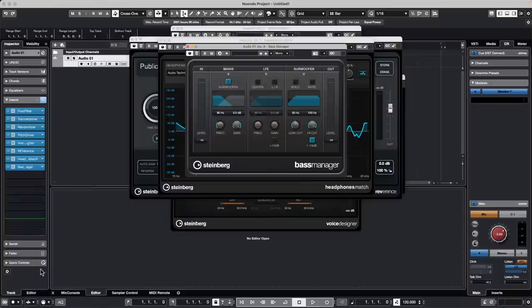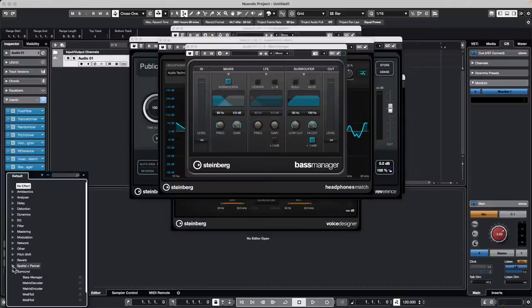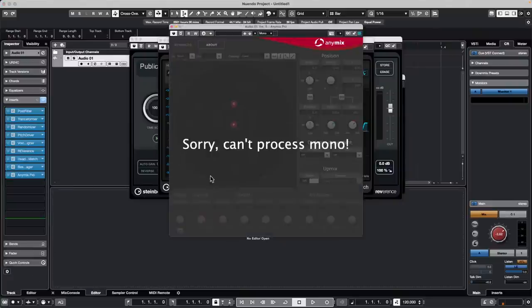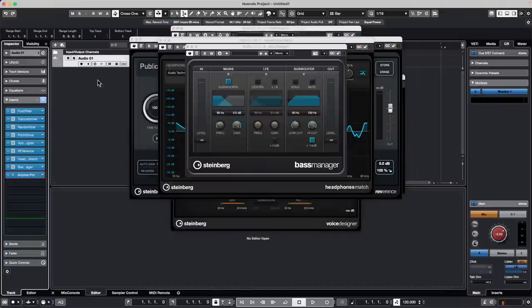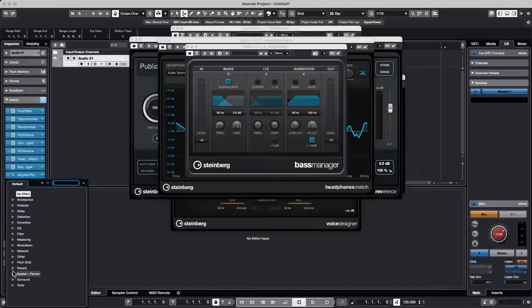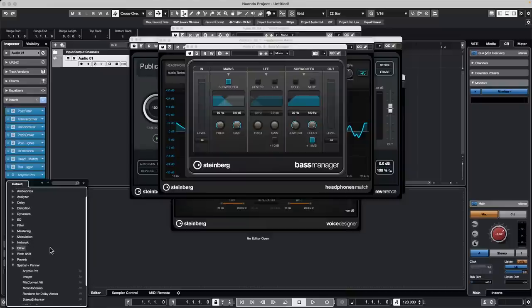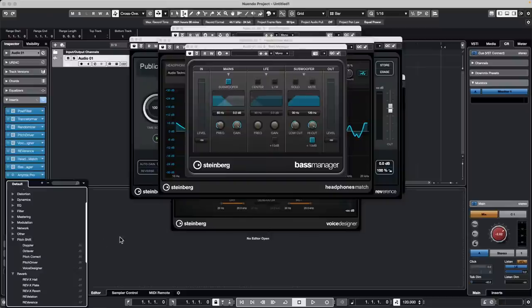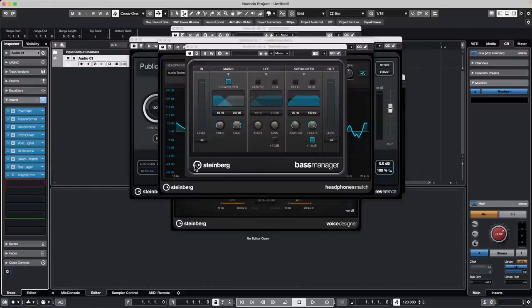There may not be a bass manager inside of Cubase, but here's control over your LFE. There's AnyMix Pro, which is more of an alternative surround panner. And I think those are the Nuendo exclusive plugins.